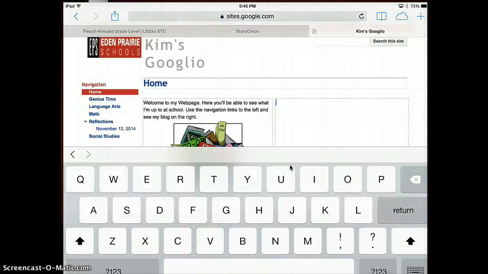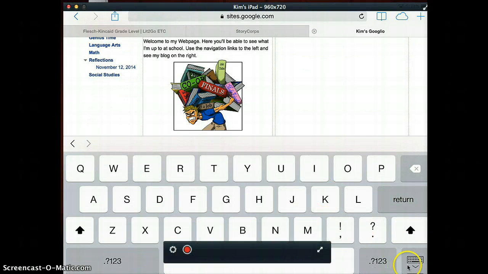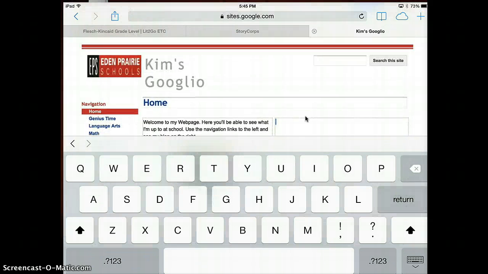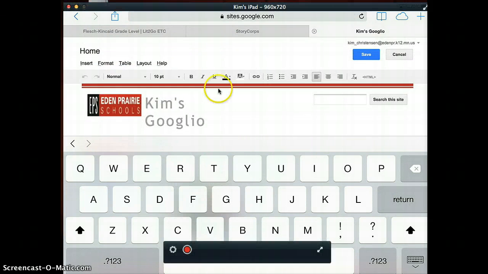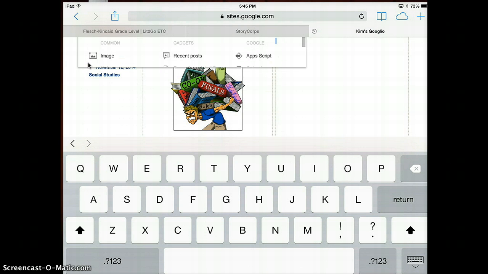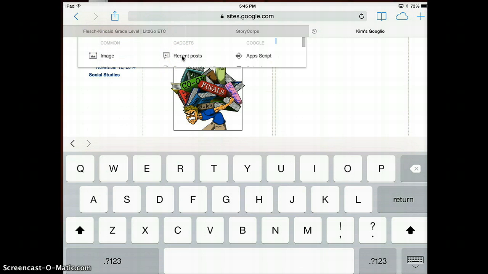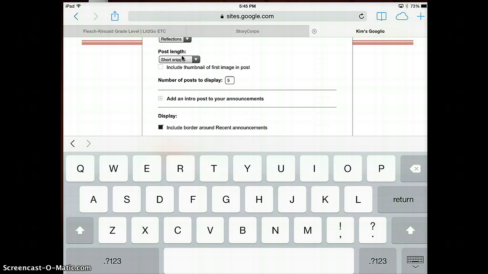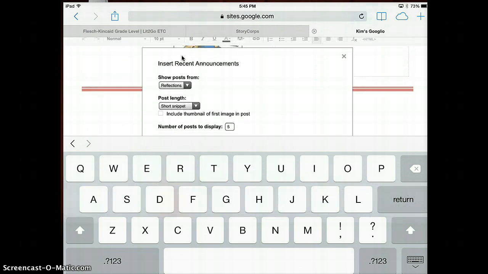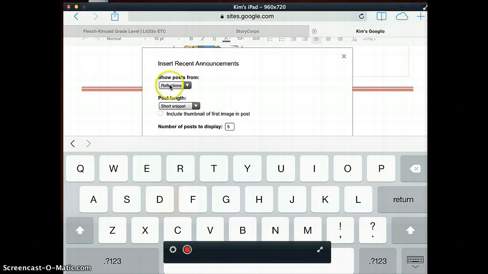So just tap right in here. Remember, you can't hide your keyboard, otherwise the Googles will put it where it wants to. And then you're going to scroll up here and select Insert. In this case, last time we inserted an image. This time we're going to insert a recent post. So I select Recent Posts. We only have one announcements page, and we called it Reflections.